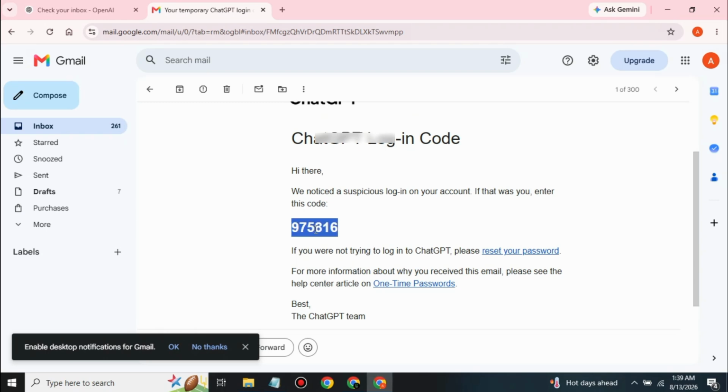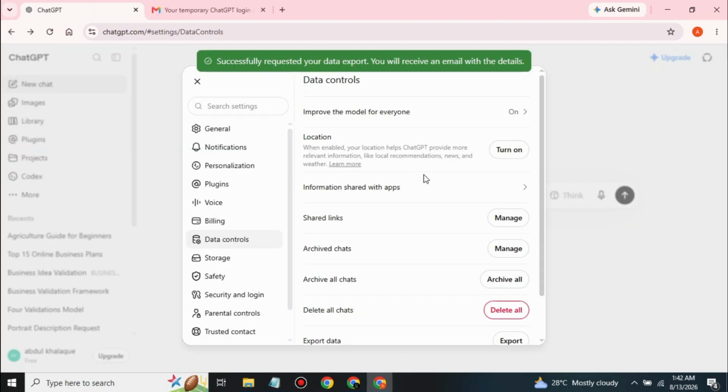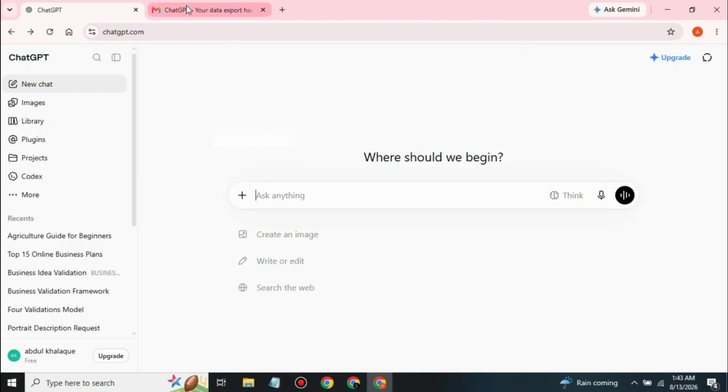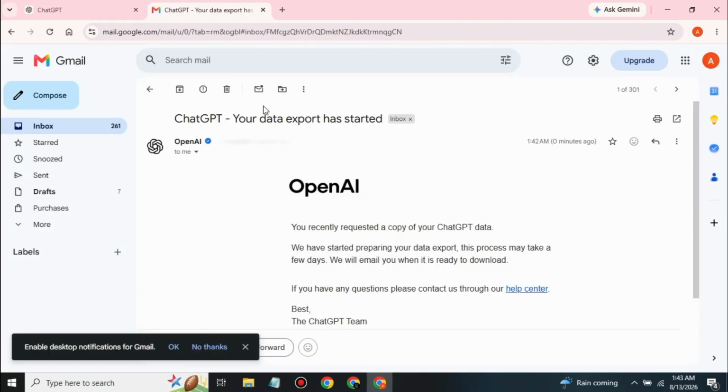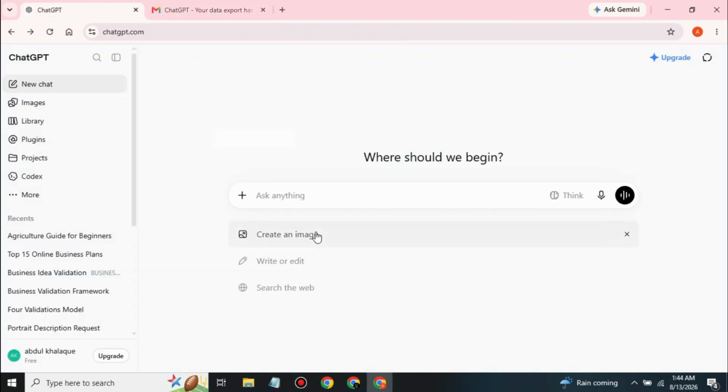Once your export is ready, you'll receive an email with instructions and a download link. Open the email and download the exported data to your computer. Take a moment to save the downloaded file somewhere secure so you can find it later. Your exported data may contain personal information and conversation history, so store the downloaded file securely and avoid sharing it publicly. So you've successfully learned how to export your ChatGPT chats.